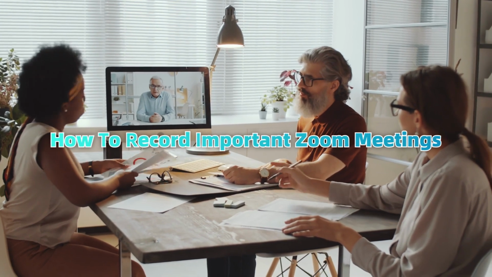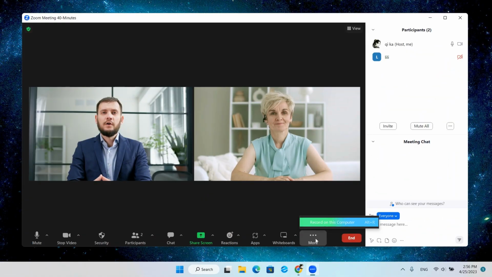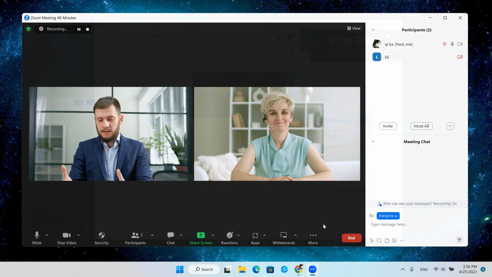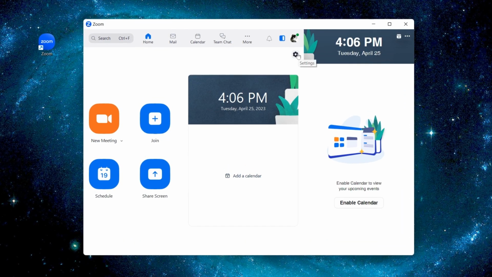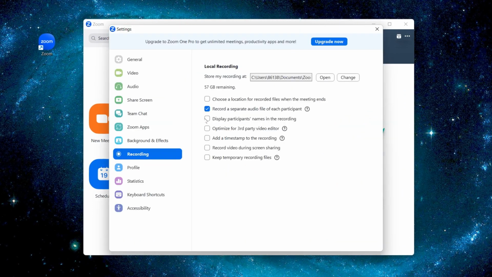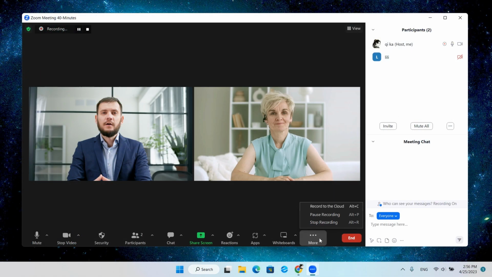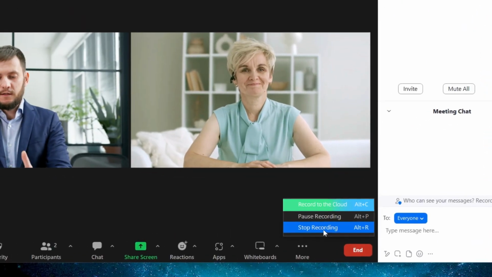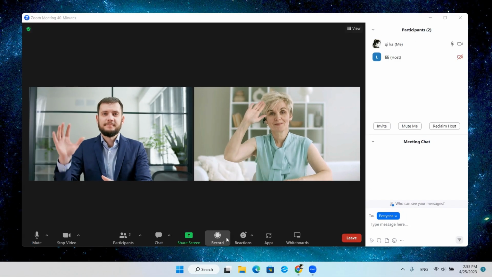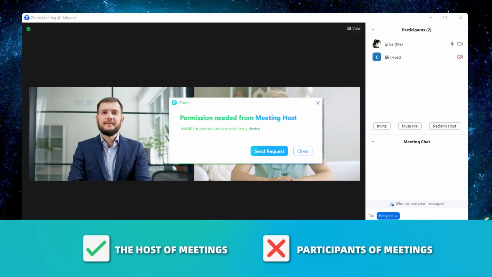How to record important Zoom meetings. As a free user, you can enable local recording in Zoom. Go to Settings and Recording and switch it on. As a paid user, you can even select Cloud Recording. However, only the host has permission to record.